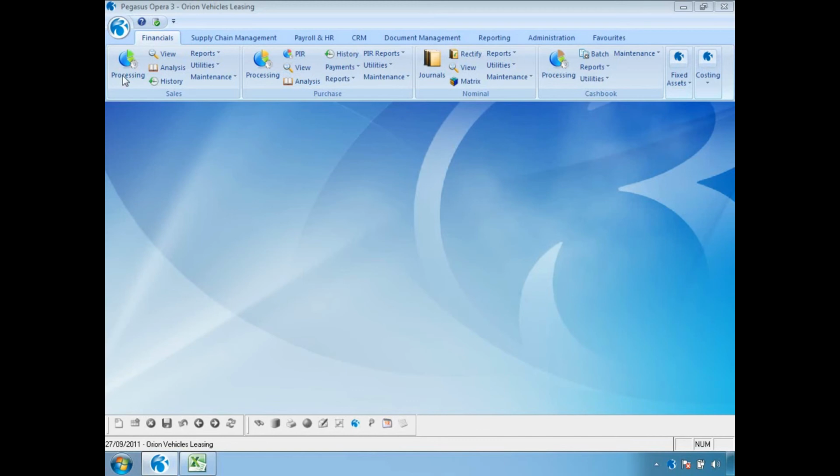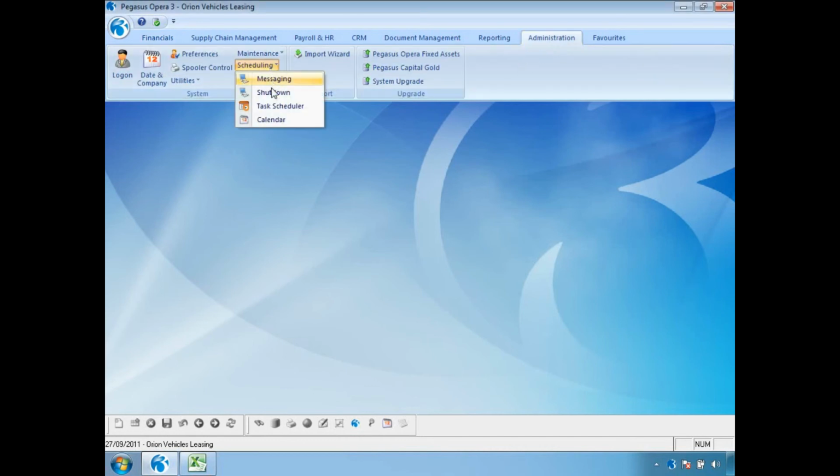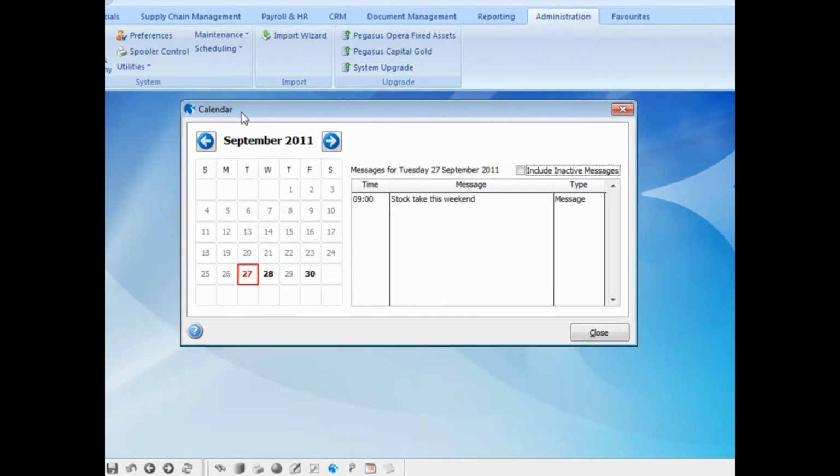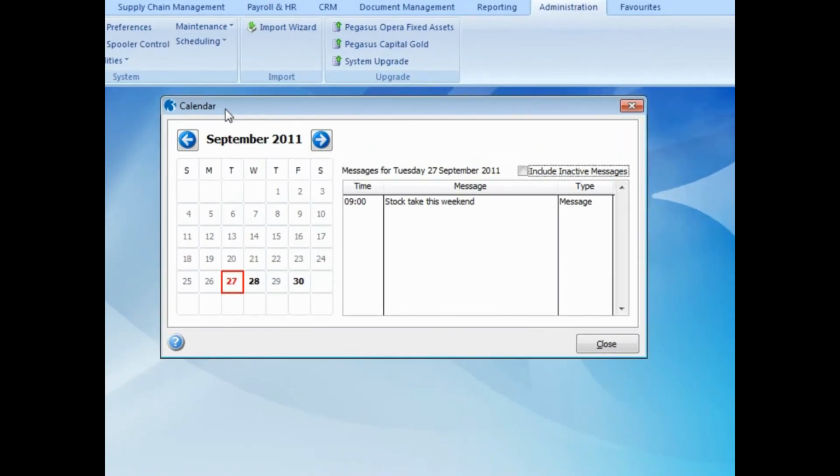So let's look at the final part of notification services, which is the calendar. So we're going to go back into scheduling, but this time we're going to pick up the calendar. The calendar displays any messages, shutdowns and lockouts that have been scheduled within Opera 3. It includes both future and historical events, but by default only active messages are displayed. However, if we tick on the Include Inactive Messages tick box, we can view all records that are not currently active. And as you can see, there's the shutdown that we scheduled today at 1 o'clock that we marked as inactive.